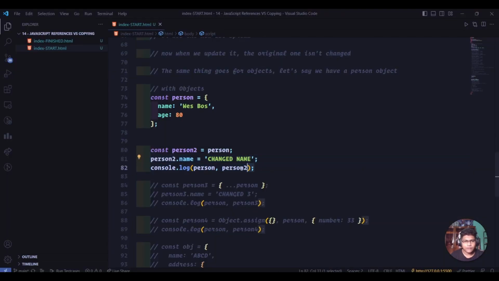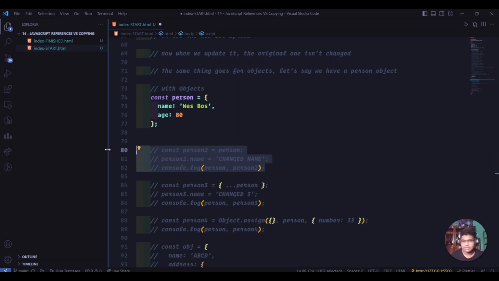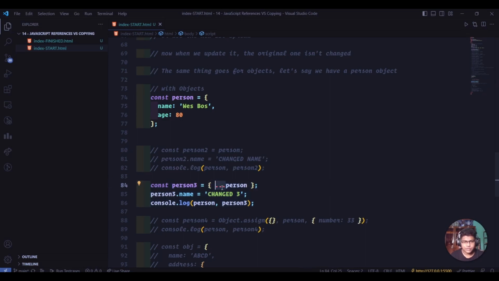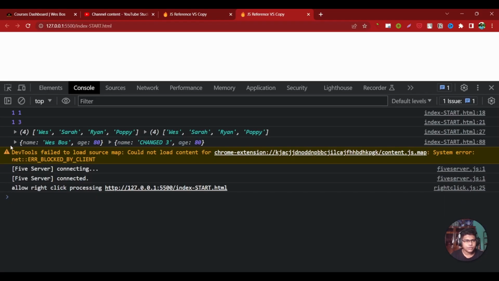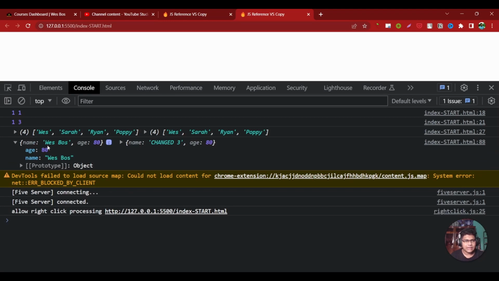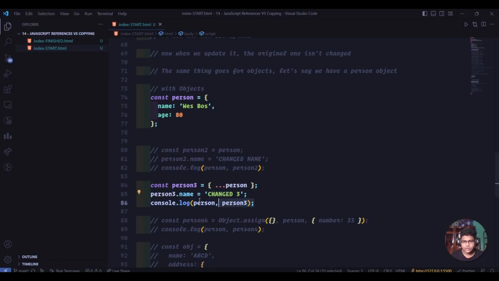But how can we solve this? We have to use the spread operator as usual, and our spread operator will not change our actual object. So you can see the actual object and the copied object here. The name is changed in the copied object but was not changed in the actual object.